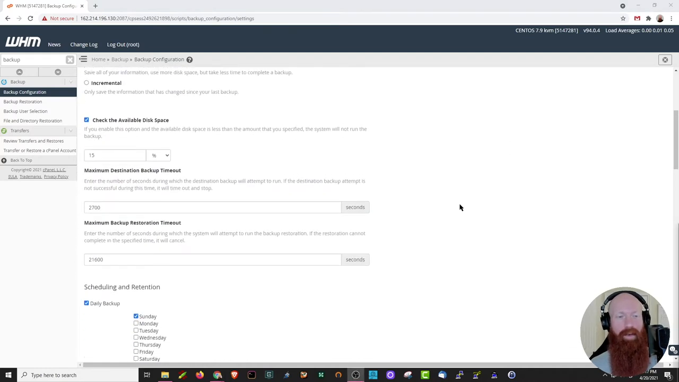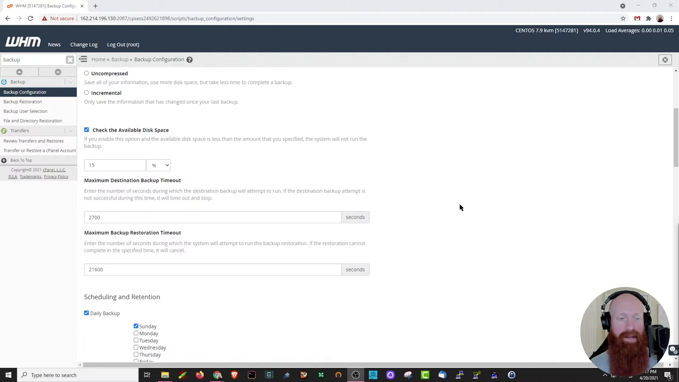Scrolling down just a little bit further, we can see the maximum destination backup and maximum backup restoration timeouts here. Now, depending on how large your content is, it can actually take quite a good amount of time for it to back up and restore. So if you'd like to specify the amount of time that your server can take to try out those backups and restorations, you can set those seconds here. Once again, this is an option that I like to leave directly as default because none of my accounts are ever that large, but it's completely up to you what you'd like to set.